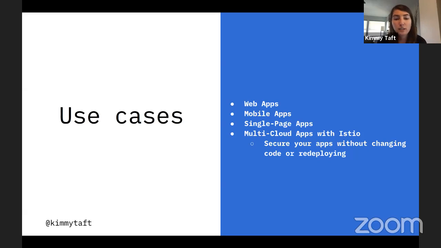So Jen is going to post a poll, and we would like to know if there's any interest for us to go over any of these other use cases.